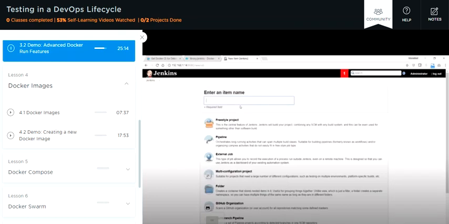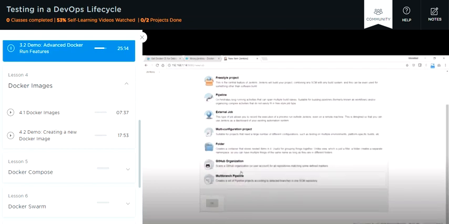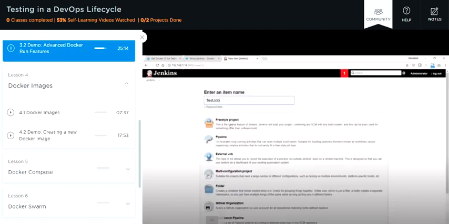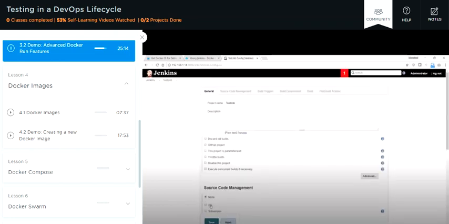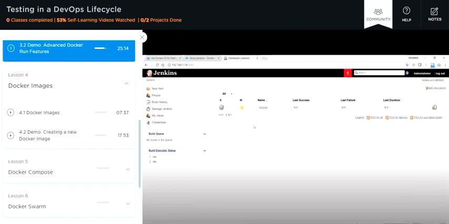I'll enter an item name, for example, test job or something. And I'm going to select a freestyle project and click OK. Okay, so if I go back to my homepage on Jenkins, I see that there's a test job created. So I have made some configuration change.